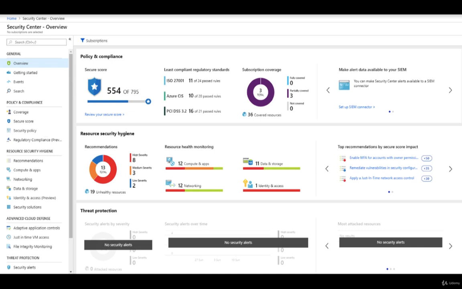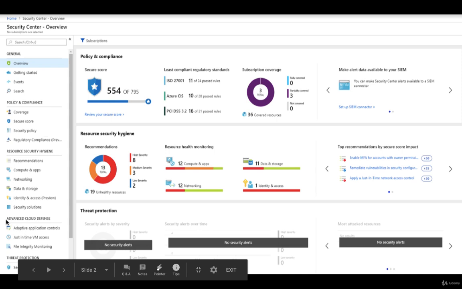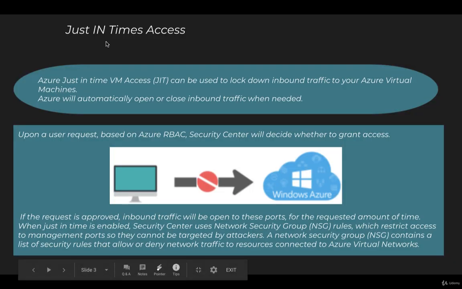All these features are there within Azure Security Center cloud defense. But in this lecture, we'll discuss just-in-time VM access. So what is just-in-time VM access?